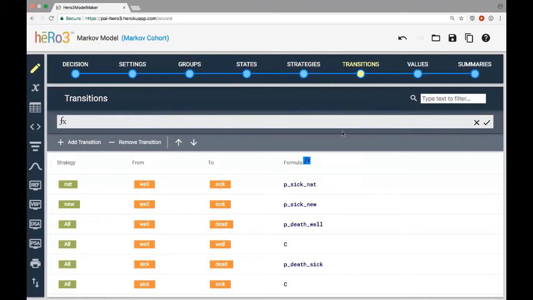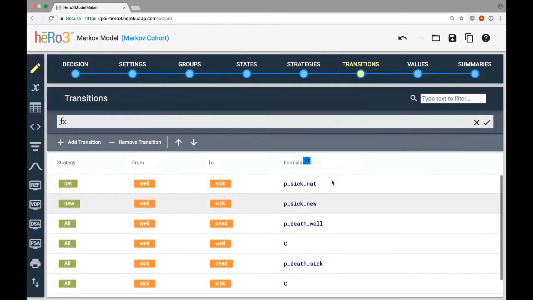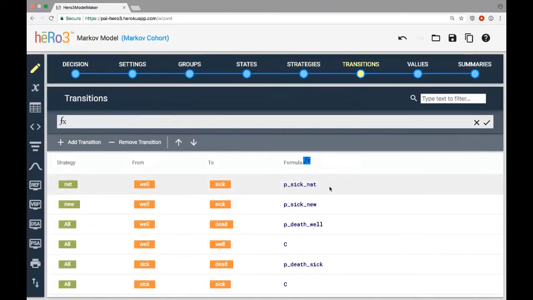Next, we get to the transitions page. So on the transitions page, before I get too deep into this, I will note that at this point, we're starting to do some calculations. And so on this page, we're defining the transition matrix, but there are, of course, a lot of calculations that go into defining a transition matrix.